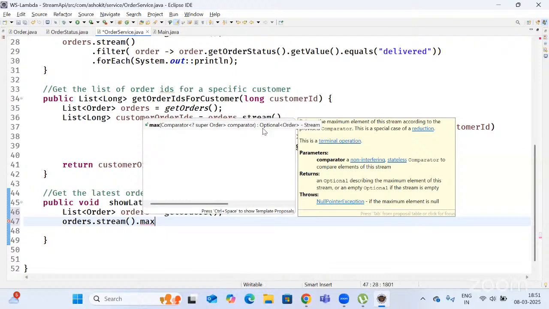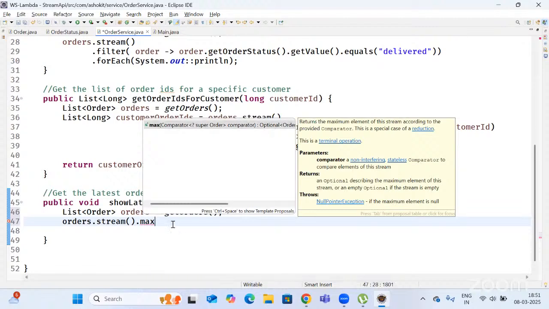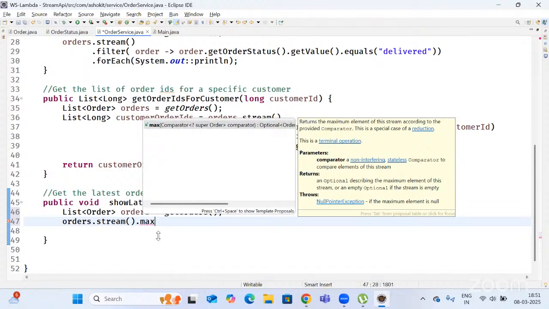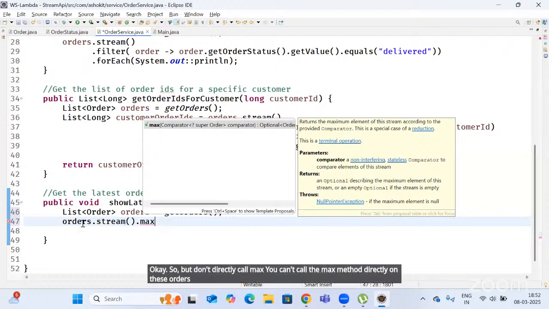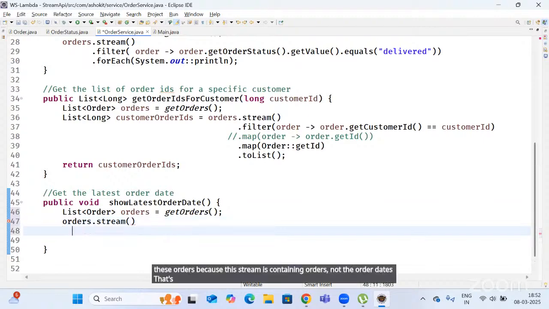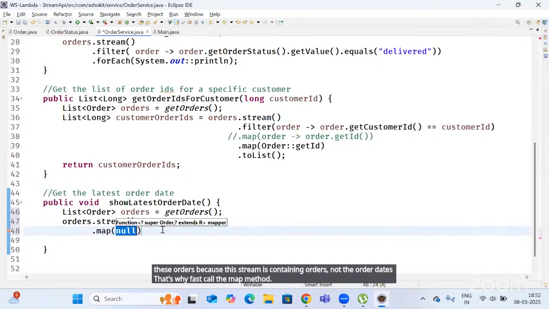Optional is one of the classes from Java 8, which can be used to avoid null checks, correct? And also to reduce null pointer exceptions, we have a class available called Optional class. But don't directly call max. You can't call the max method directly on these orders because this stream contains orders, not the order dates. That's why first call the map method.